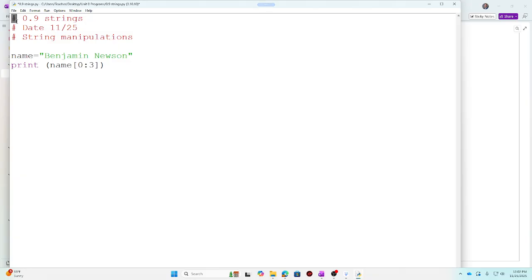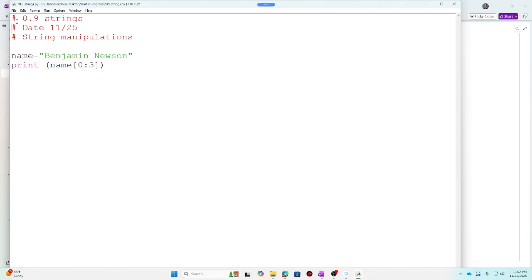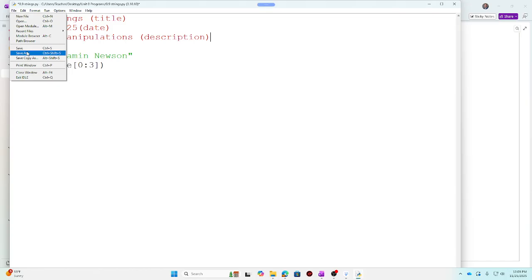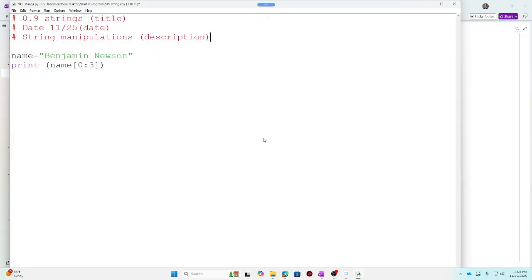This right here is called the header comment. So every time we do a comment, you should have 3 things. You should have the title, you should have the date for each program, and then you should have a description. This should be saved into a folder. For example, on the desktop, I call this unit 0 programs, and then 0.9 strings is the lesson. So basically our note will be done on the computer, and you'll have to save it.